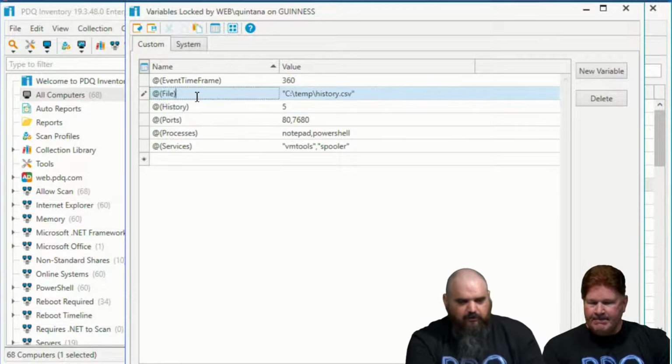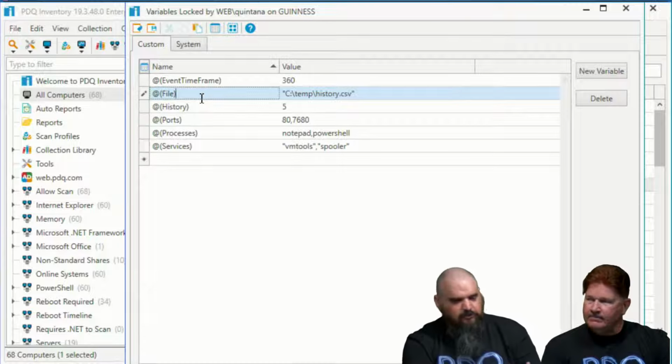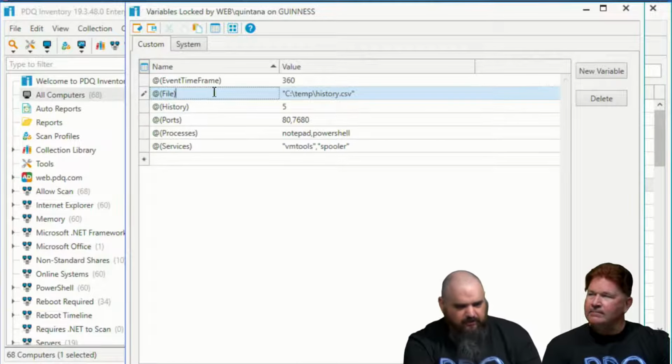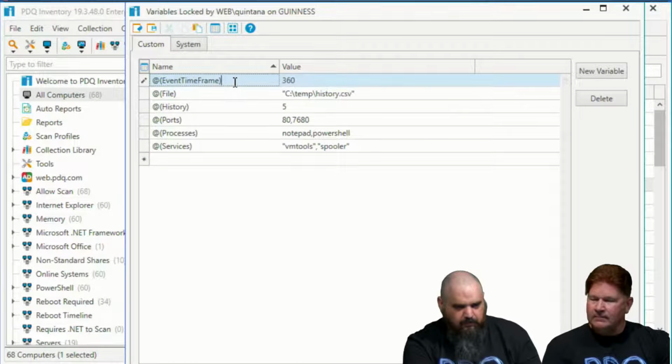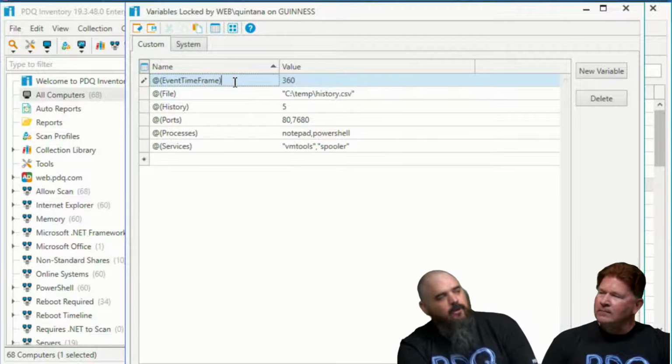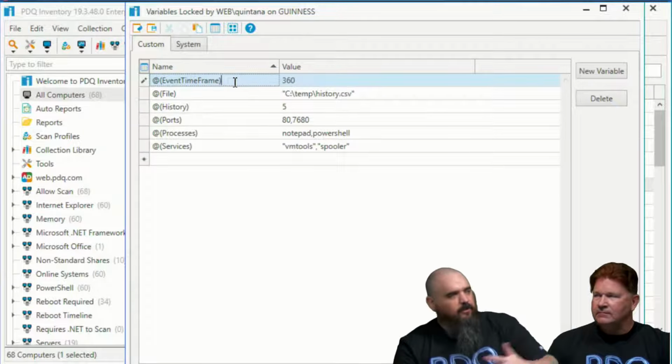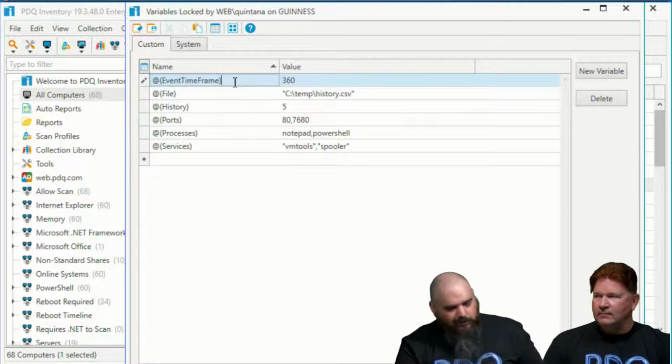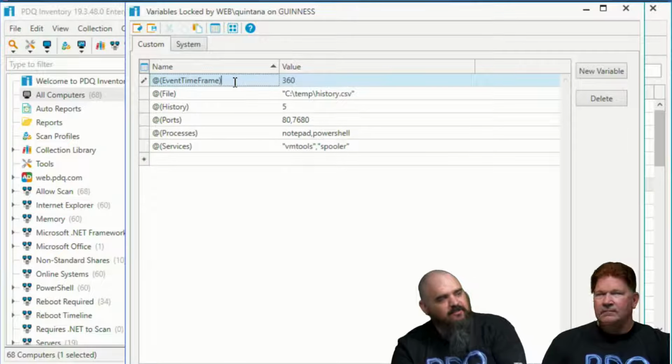Okay. All right, and another one is file. This is where we're storing the history before we're sending it into our system. And the last one is time frame, the event time frame. This one is for logon user. I don't want every logon user within whatever. I want to check login events since the last scan.